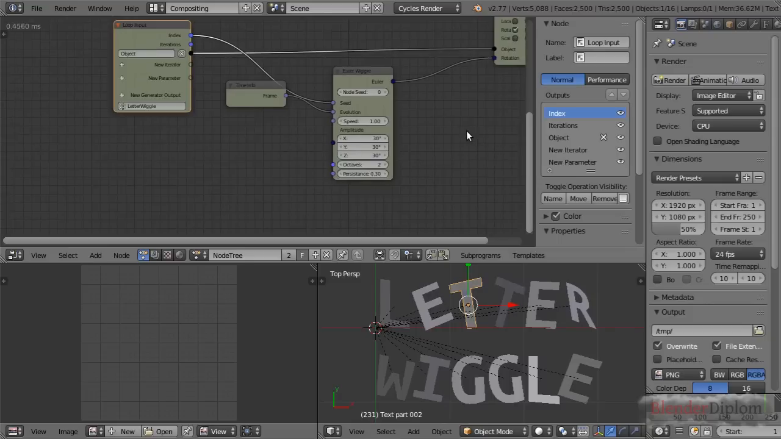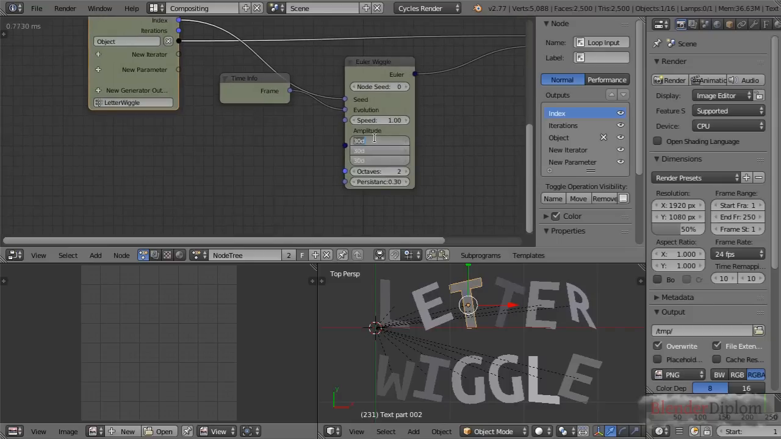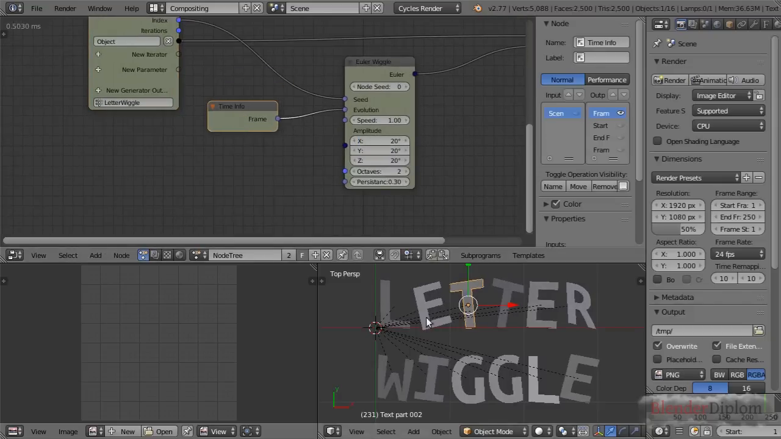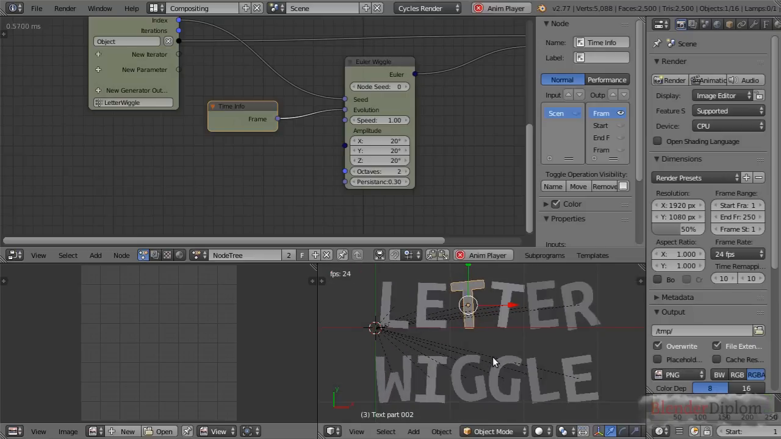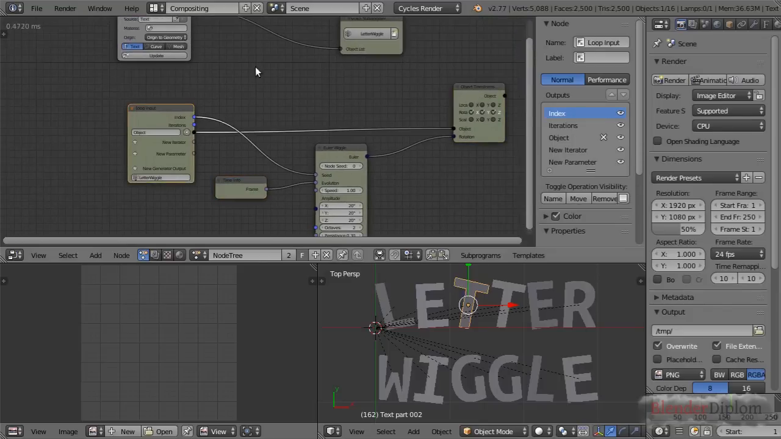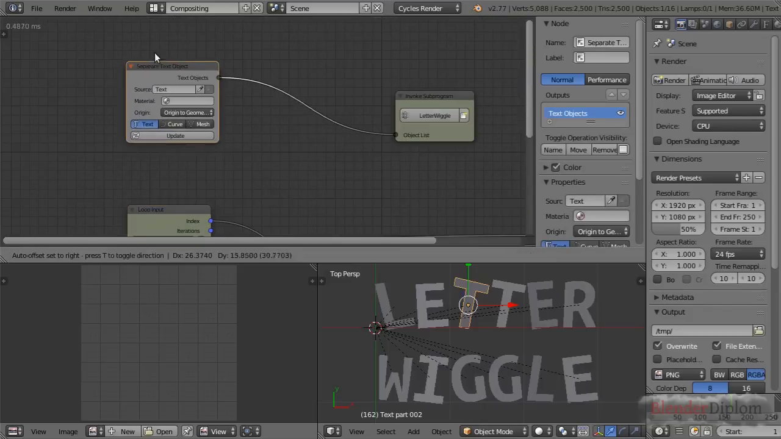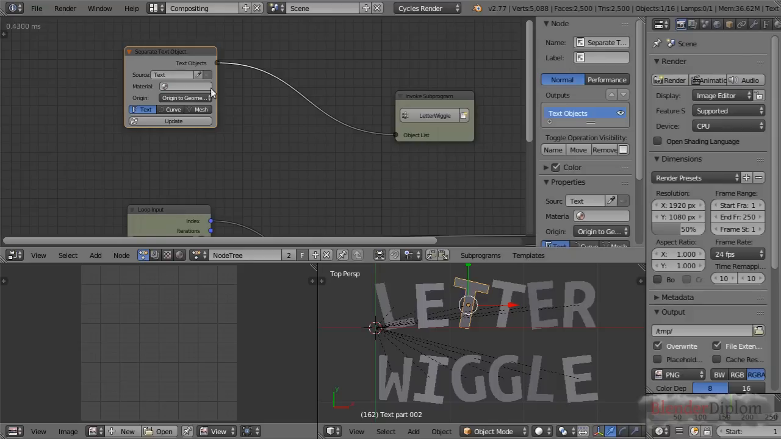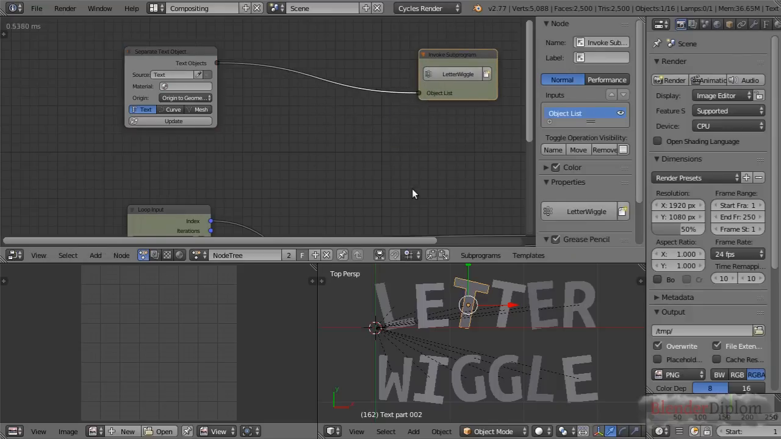Pretty cool. And let me also decrease the amplitude to like 20 degrees. So this is actually already the result of this tutorial, so you don't need to watch any further unless you want to find out some interesting things about the wiggle effect, or at least about loops, subprograms, and the separate text object node. And this is what I'm going to show you right now.